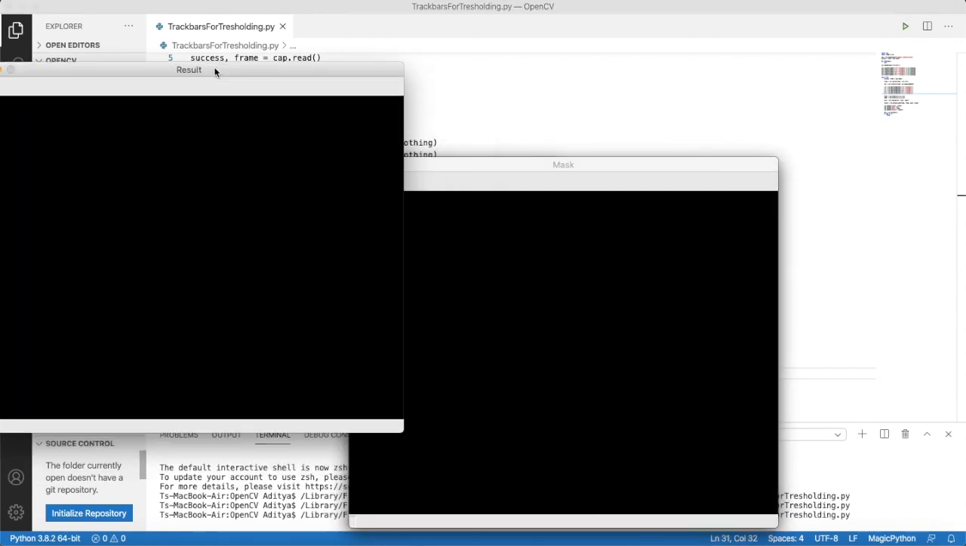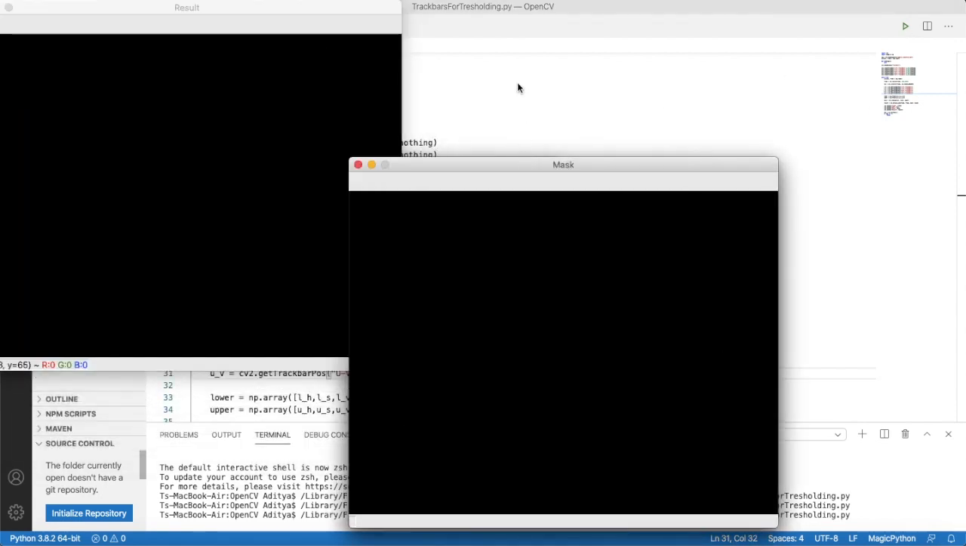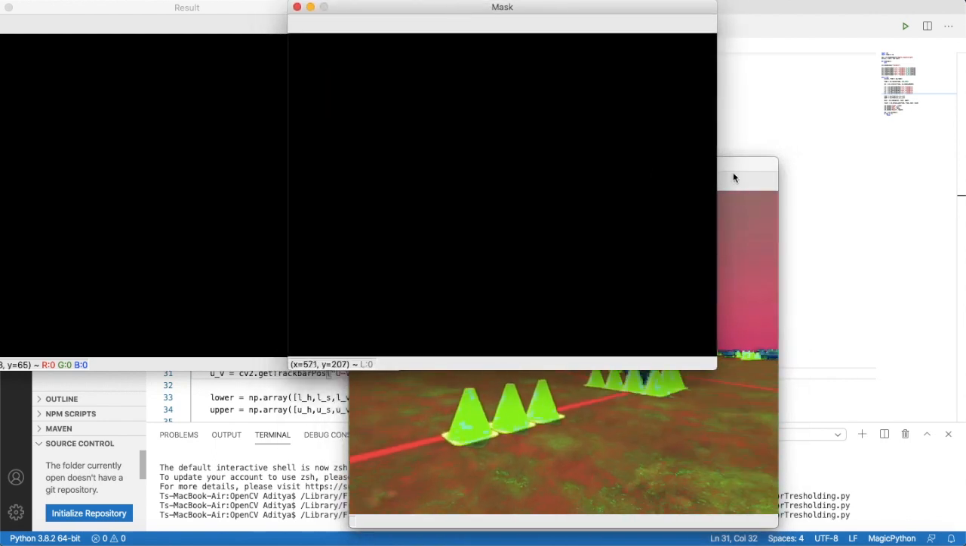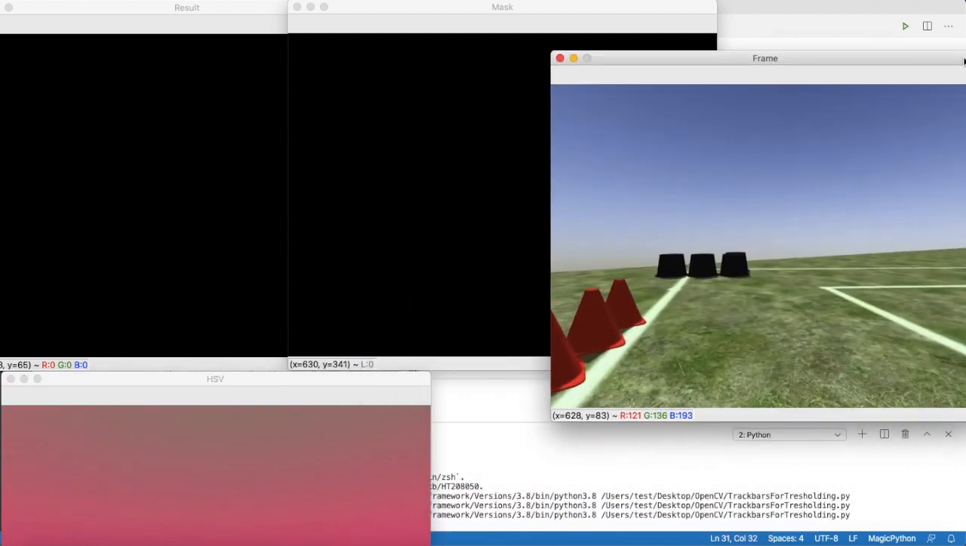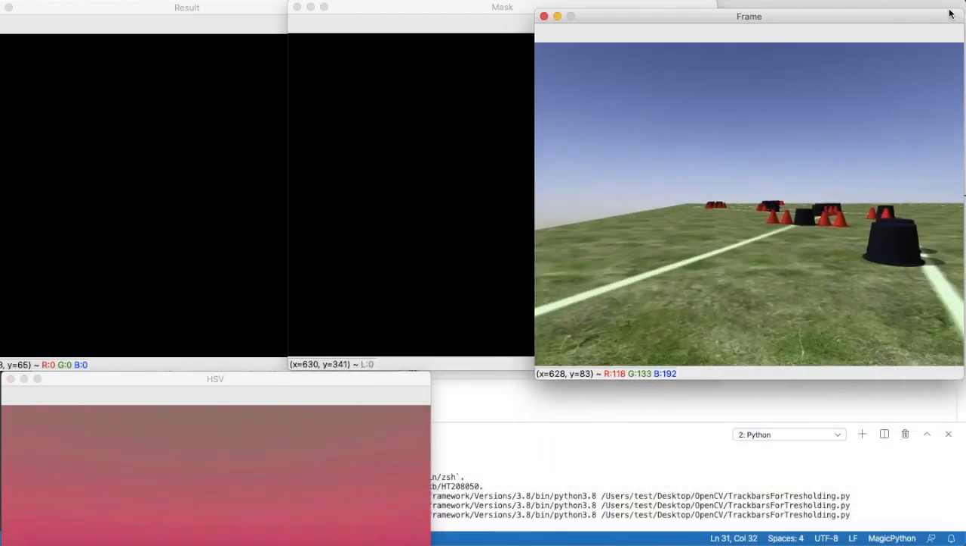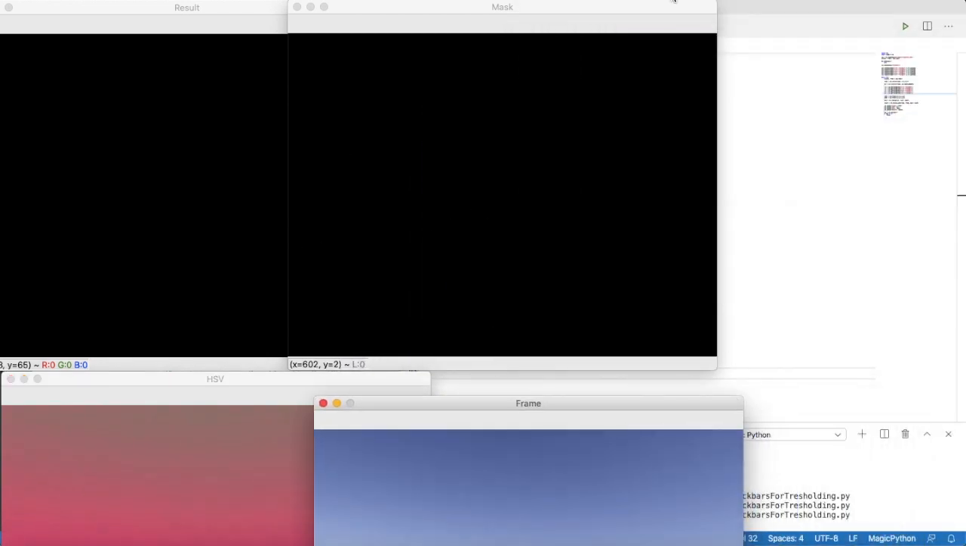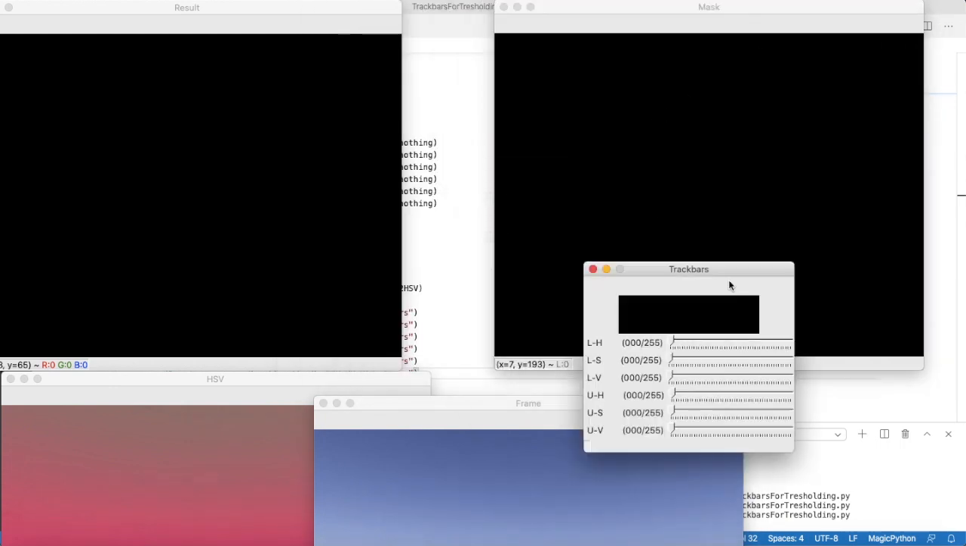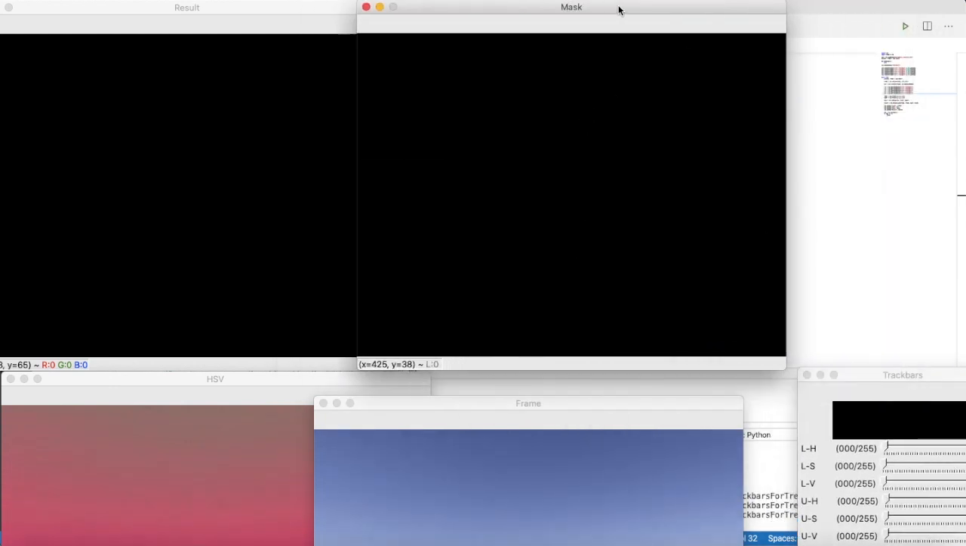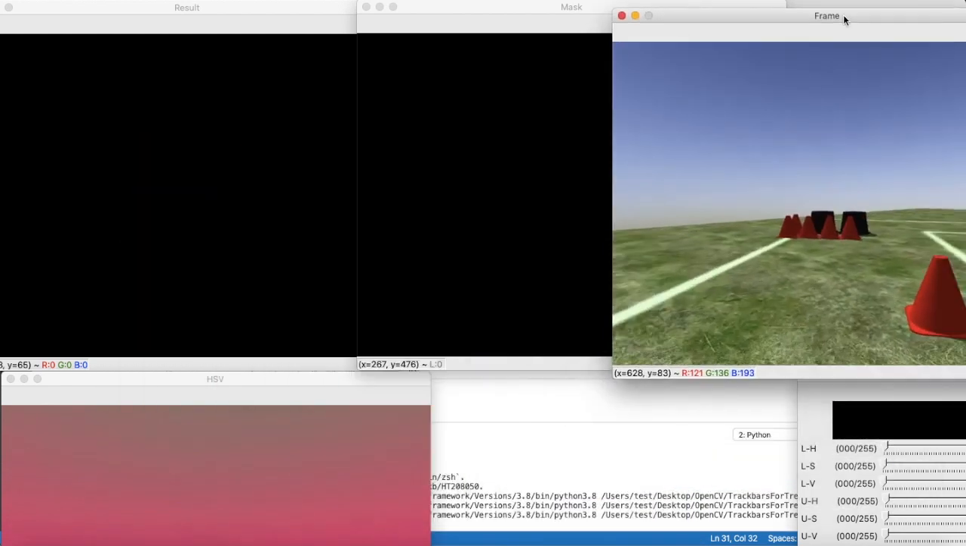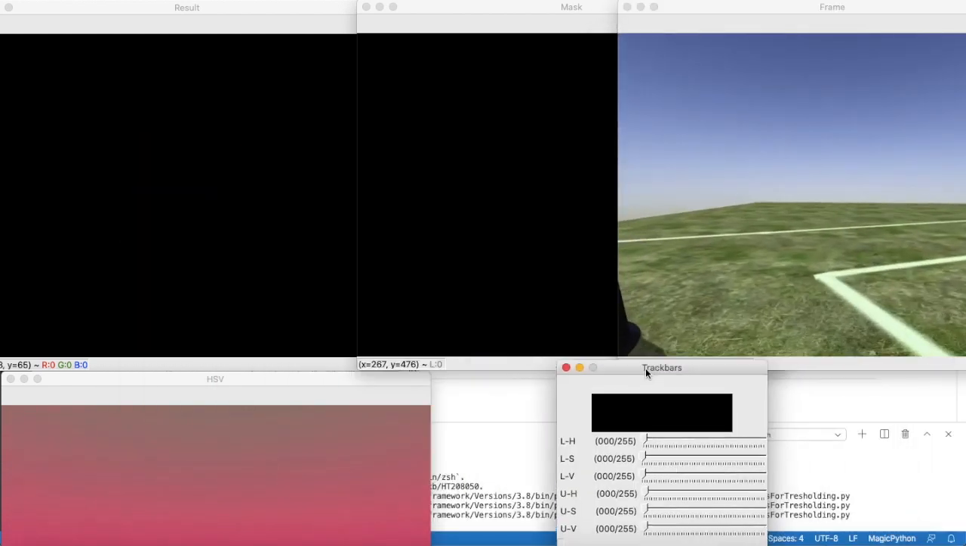Okay, over here we have the result frame as earlier. And here we have the mask frame and the HSV frame. The original frame is over there at the bottom. Let me move it a little bit so that we can see the trackbars. And there we have the trackbars. And it is going to make life a hell of a lot easier. We will quickly see it now.